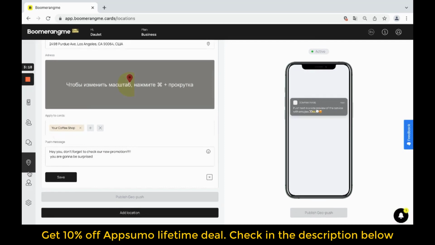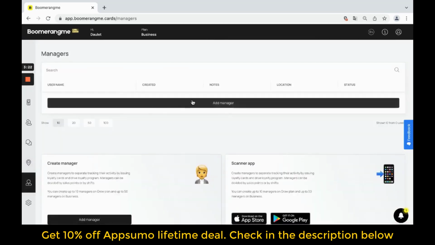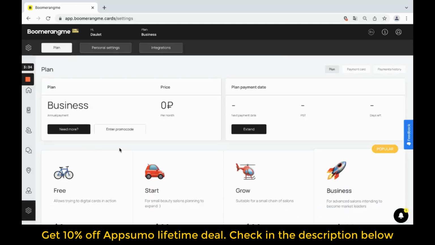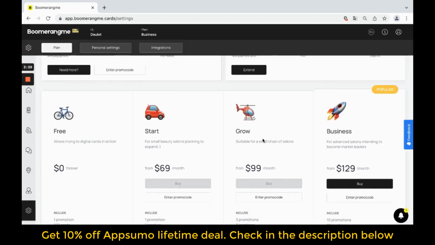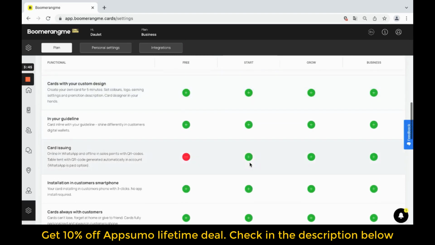So let's move on. In a manager's profile you can add managers to your stores, to your locations. It depends on how many branches you have. And last but not least, it's the settings information. Here we're providing information about our plans, start, grow, and business. In our case it's business, and here you will be able to see the difference between them.